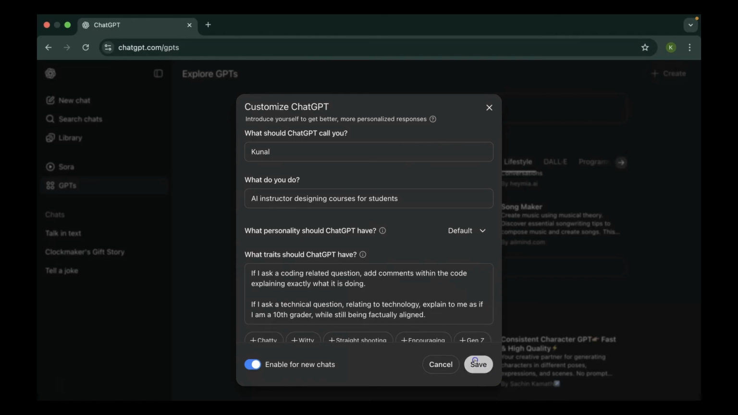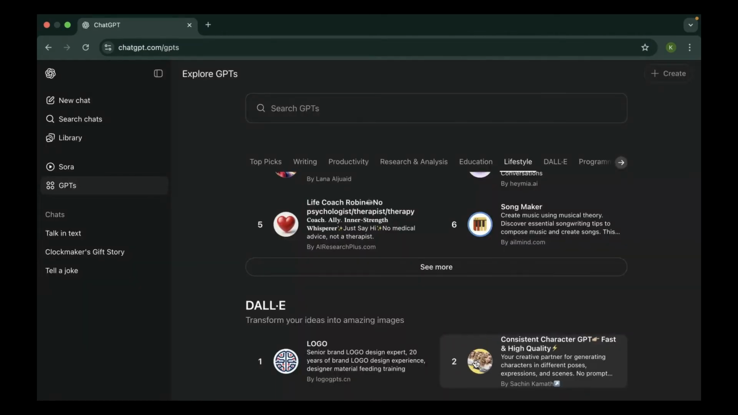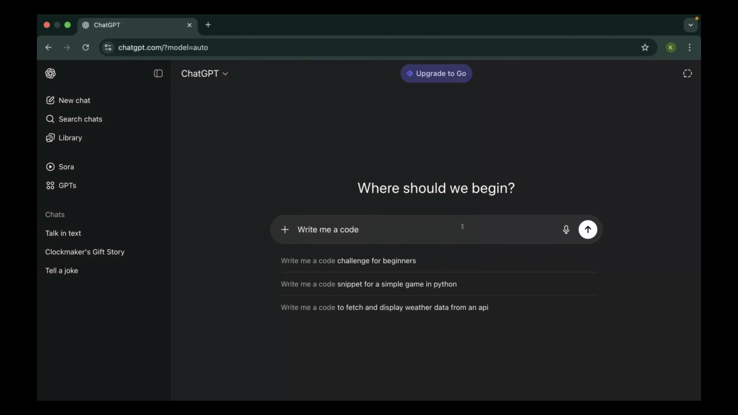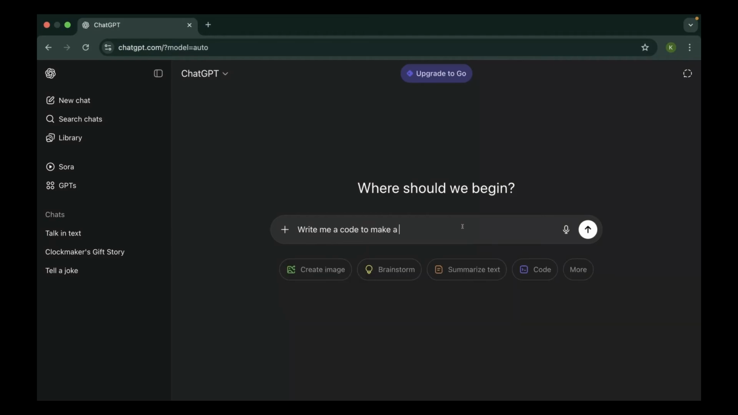So now if I save it and ask questions to my ChatGPT, it is going to answer me in the way I want it to. So actually, let's just try it. I'll go back to talking text again and I'll open a new chat now. So shift command and O. And if I ask it, write me a code to make a Fibonacci sequence. And I want it in Python.